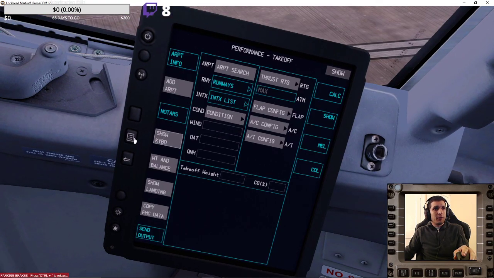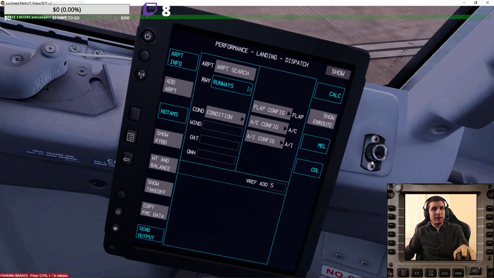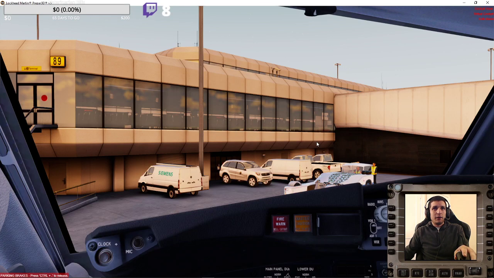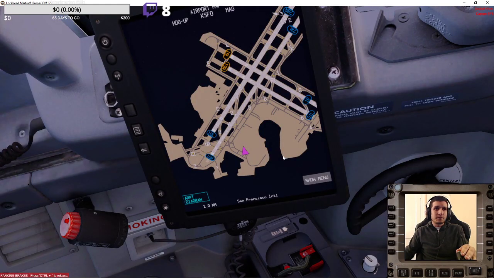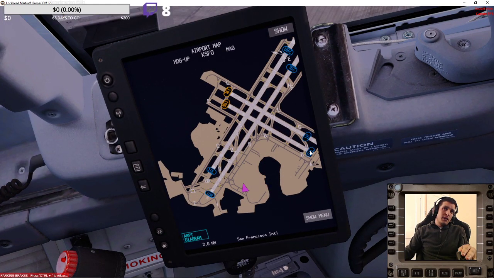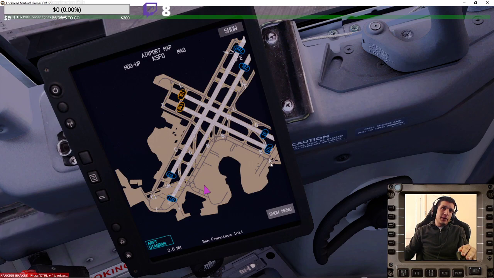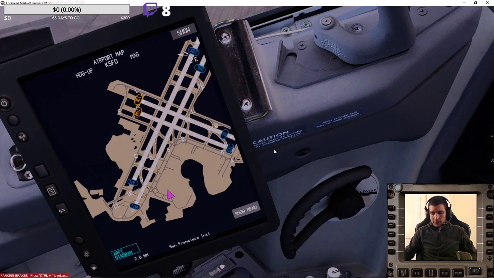So we're going to go ahead and pull up the performance page for the landing on the FO page, just for when it's time to do it, which is going to be a while from now. And yeah, it's going to be a long taxi. He's probably going to have me taxi around on Alpha, but we'll see how it goes.